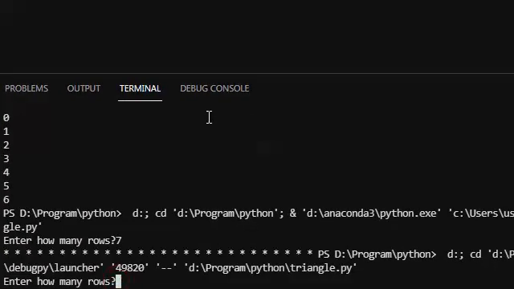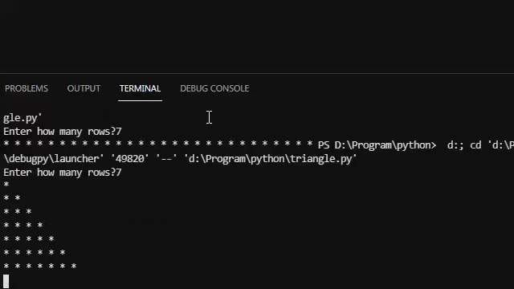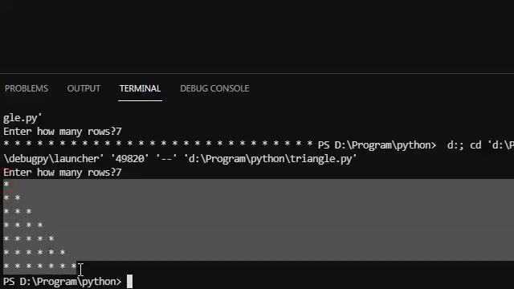Now it's asking for the value. Here I can put 7. It displays the triangle format. This is called a left triangle, or left half pyramid star pattern.